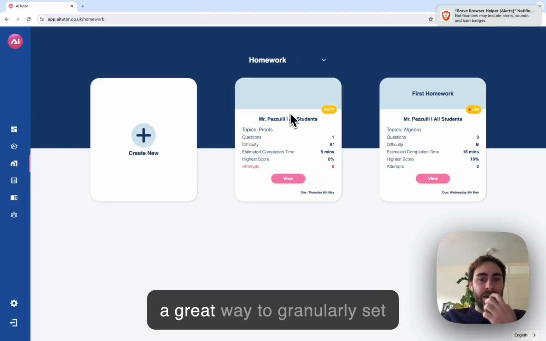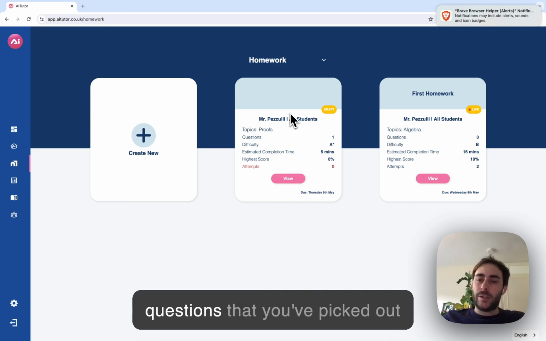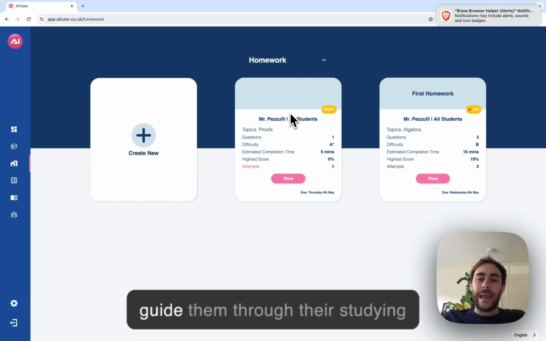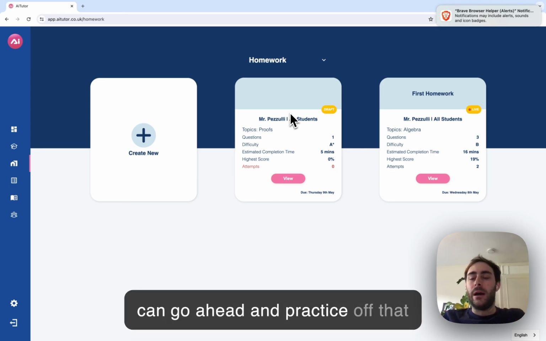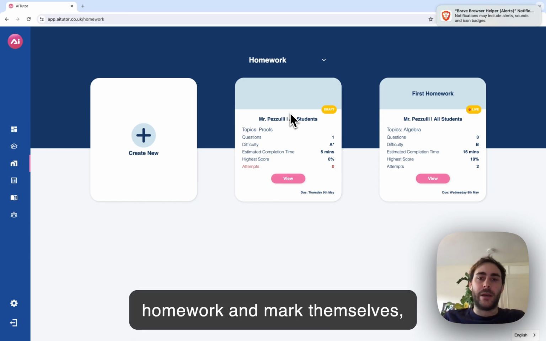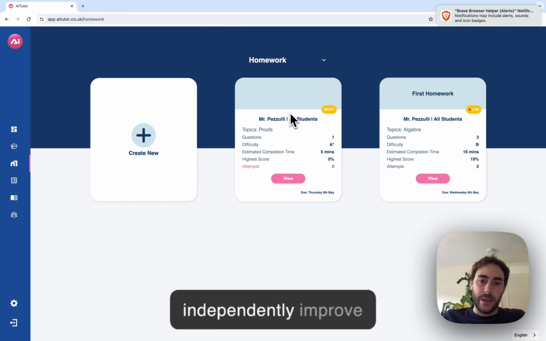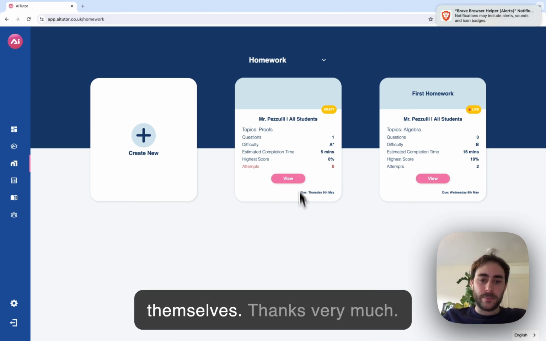It's a great way to granularly set questions that you've picked out as a teacher to your students and guide them through their studying and revision. And the students can go ahead and practice off that homework and mark themselves, learn themselves, and independently improve themselves.